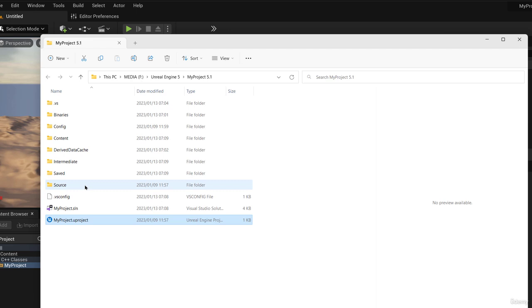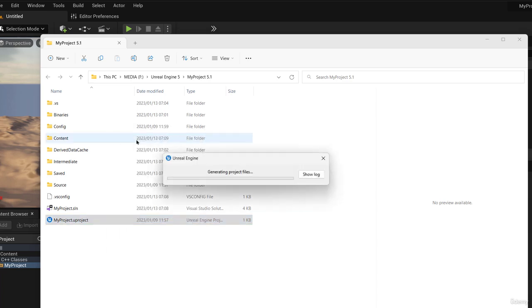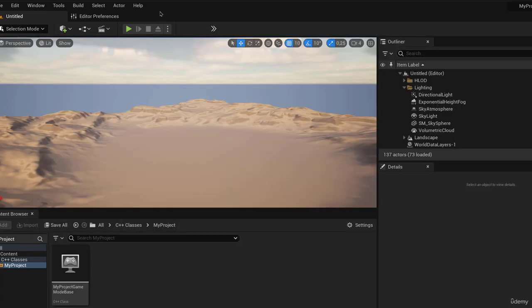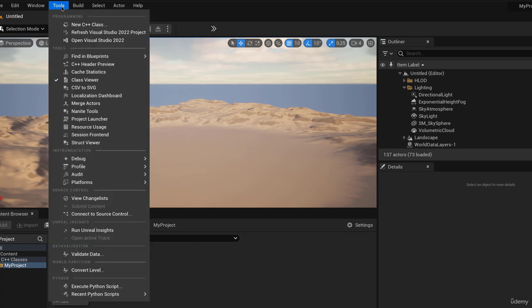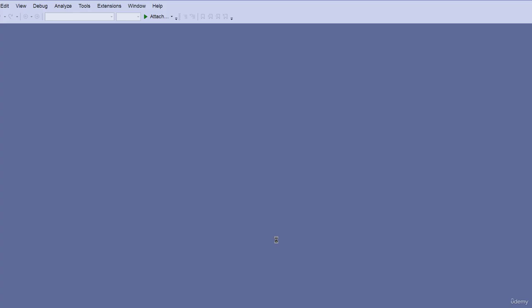To show you a different way of regenerating those project files, we can go to the project folder, right-click on the U project and select Generate Visual Studio Project Files. That is similar to the option I showed you before, refresh Visual Studio 2022 project in the Tools menu. Now if we select to open Visual Studio from the Tools menu, it will open the solution in the correct version of Visual Studio.